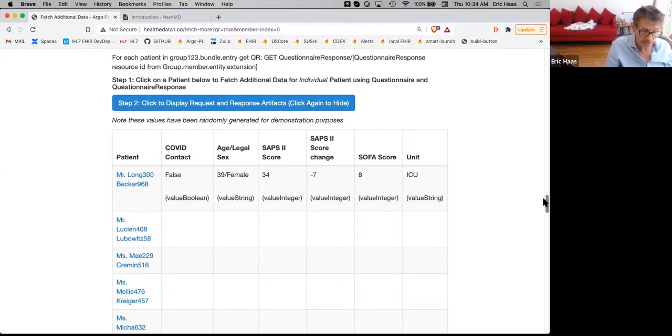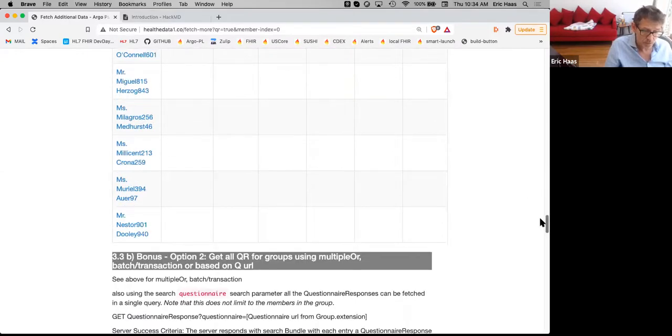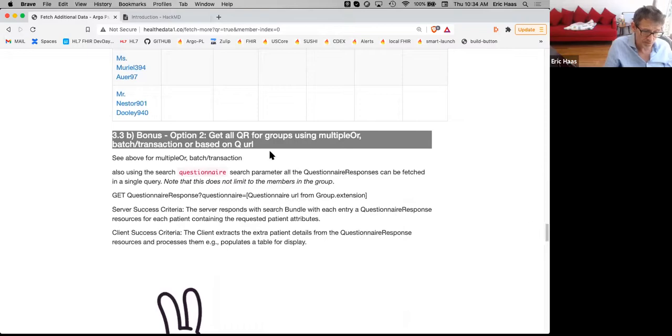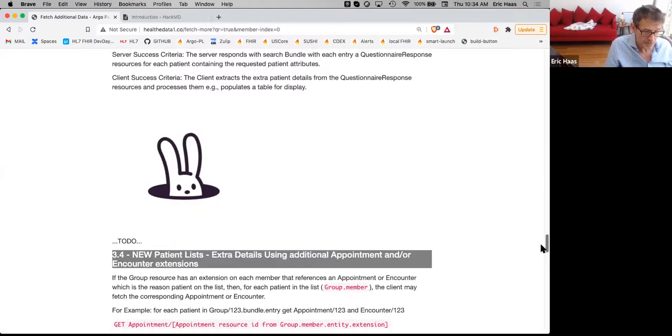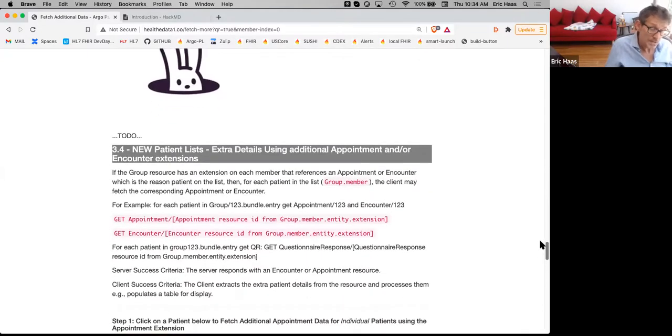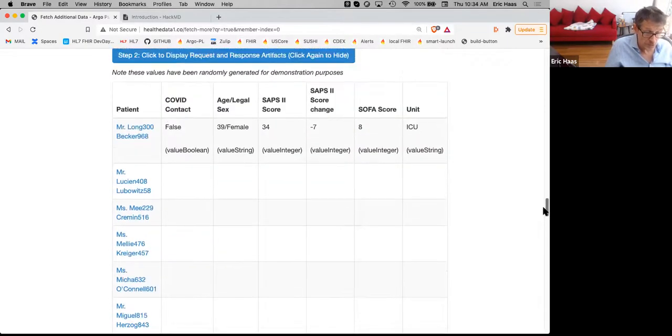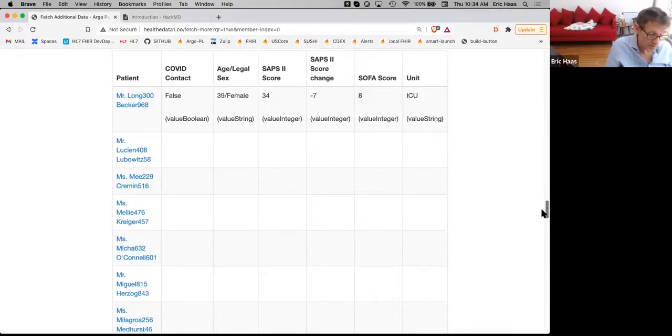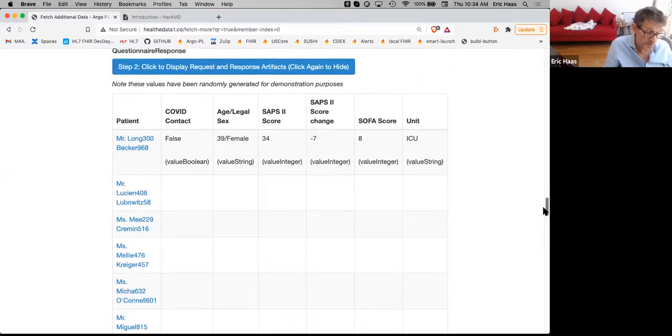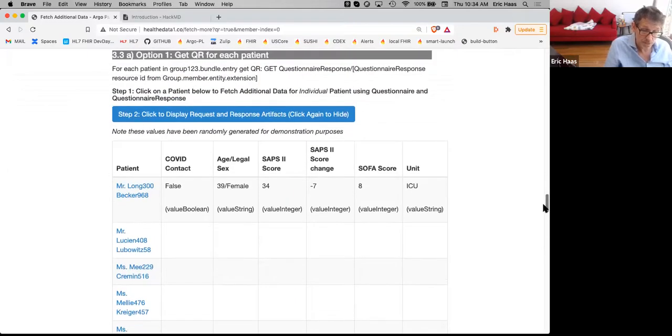get that data. And again, you can do this sequentially, serially. You can do it with multiple ORs or batch transactions. And I'll show that here. Okay, so that's the form. That's the way you take a form and grab specific data or custom data for each patient in that list. That's been defined. I want to point out that's defined by the server, defined by the source, and not the client.